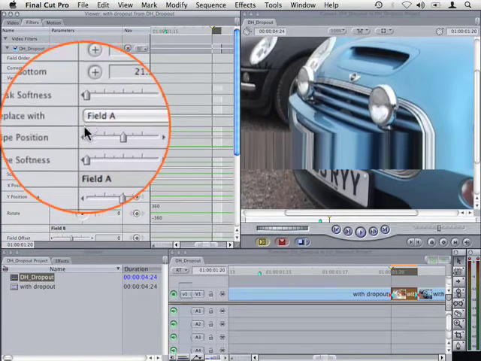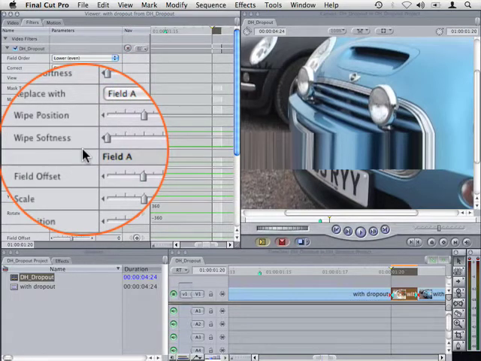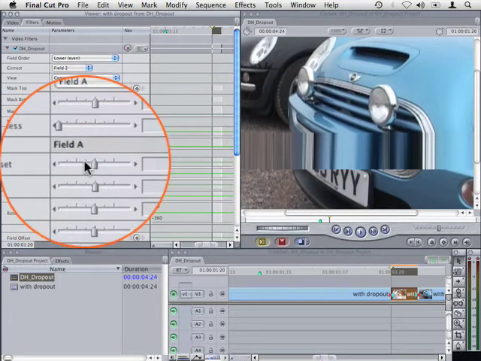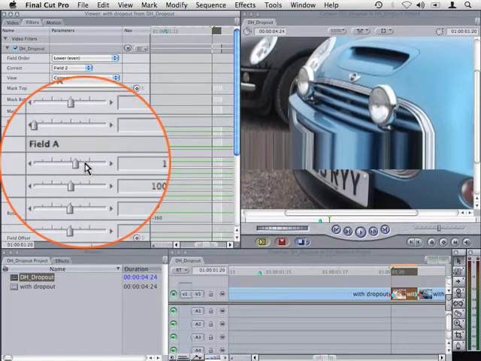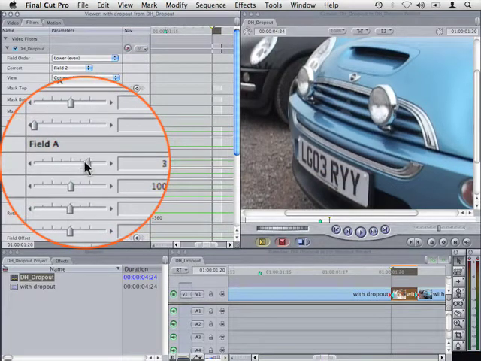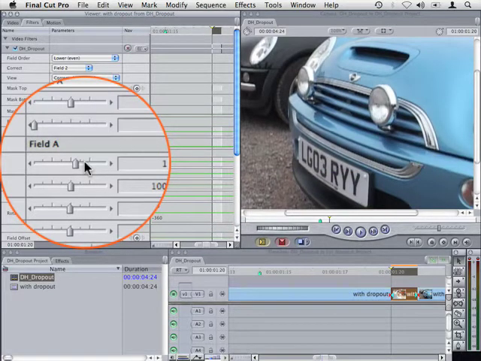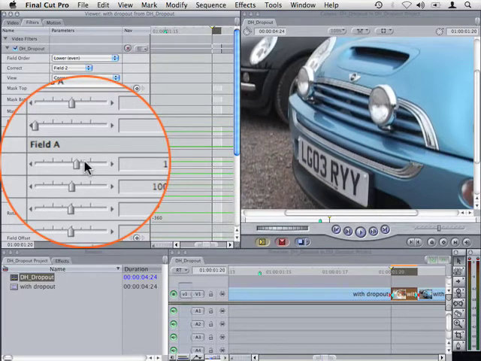And now I've selected Field A, the dropout looks exactly the same, and that's because we're replacing the defined area with the original field that was damaged, so in other words there's no change. However, here's the magic bit. If I change the Field A offset slider, then the plugin will pull in a different field from the footage. And as I move the slider, we're moving through the clip in time. So if I set the Field A offset to 1, it's replacing the dropout area with the next field in the footage, and the dropout is fixed.